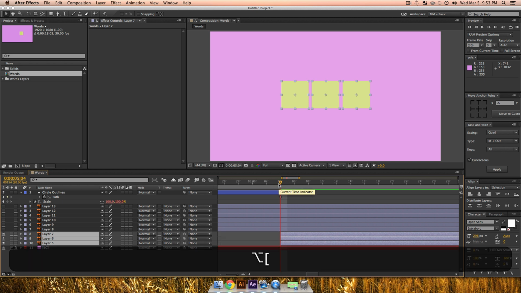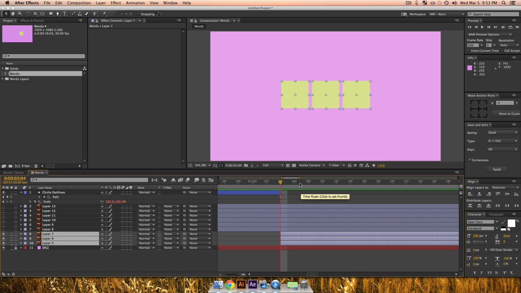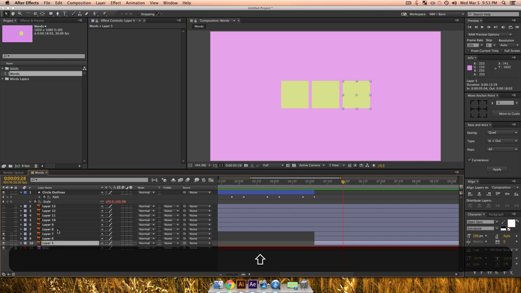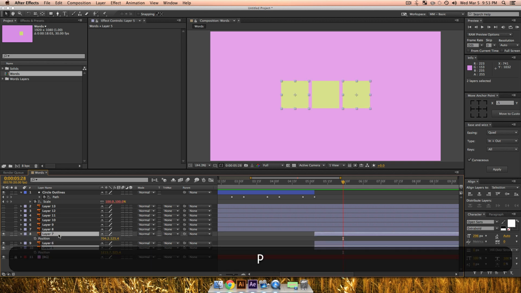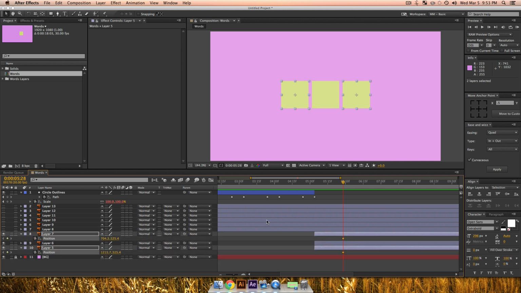So Alt back bracket to cut these layers to the same time, and just go forward a bit to, let's call it like a second or so. And on these layers, I'm going to press P to bring up the position properties and set a keyframe, and then go backwards in time and just do this center. So just click align to layers to selection and just click center, and that's going to pop it right in the middle perfectly.